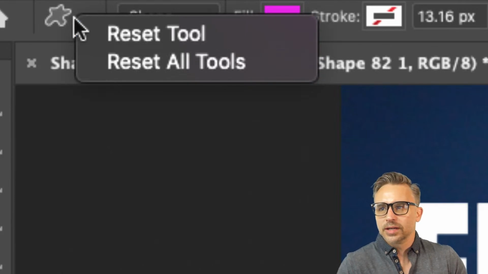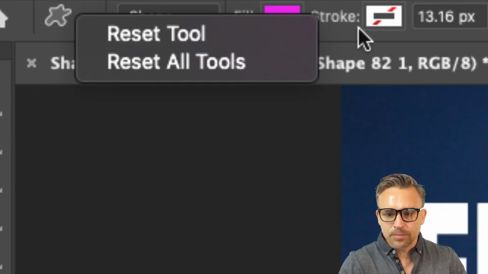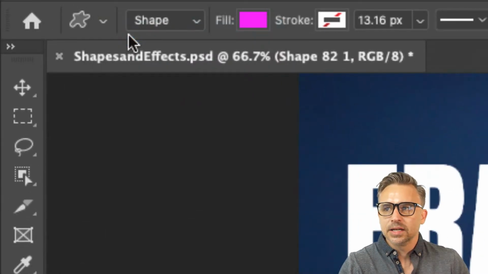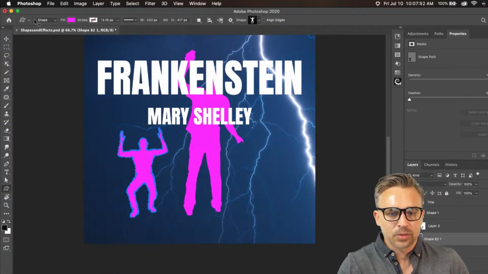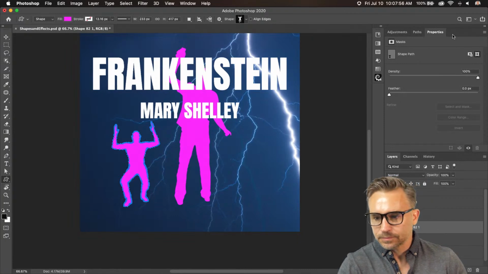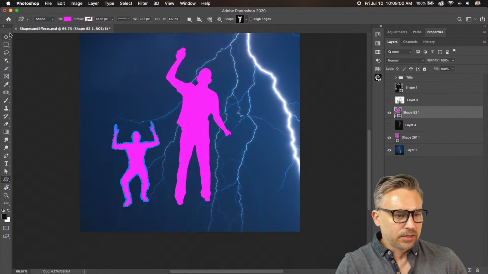And it's good because she's doing vector content. If anything ever gets screwed up with your option bar for any tool, just go right over here and right click and just reset it. You can always reset it as well back to the way it was in case some settings got messed with. Okay? Easy enough, right? Let's turn off that title layer.